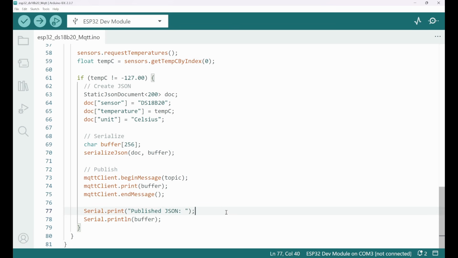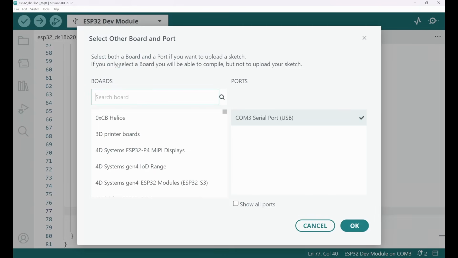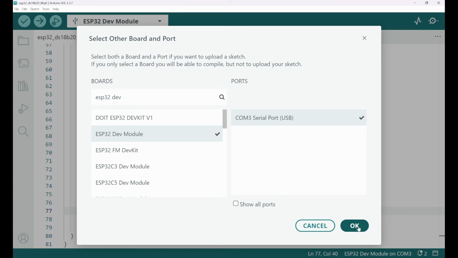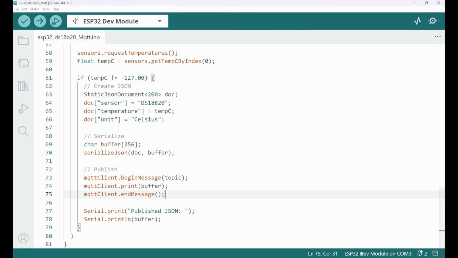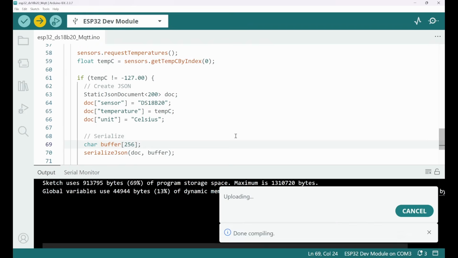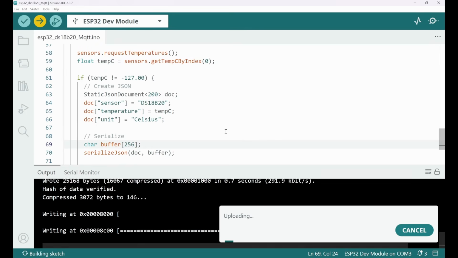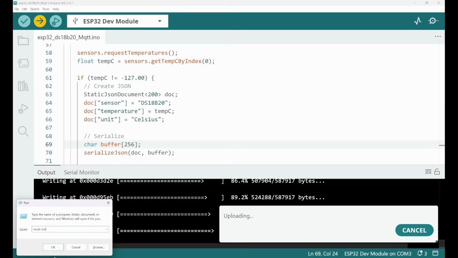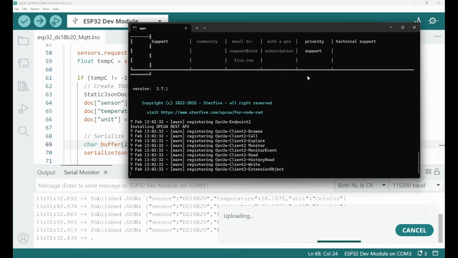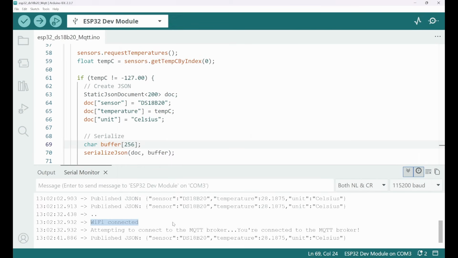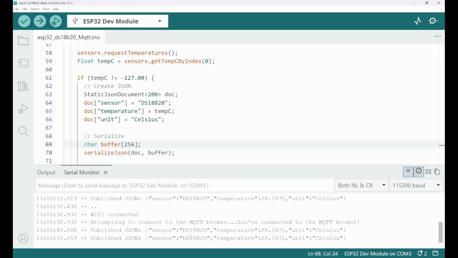Once this is done, you can connect your ESP32 to your computer and select the board. You can select ESP32 dev module if you are using that, and the COM port, and click on OK. And you can see in the bottom corner as well, ESP32 on COM3. Next, you can click on upload. In the meanwhile, I can open Node-RED. So go to run and type node-red. It will initialize Node-RED. In the meanwhile, you can see Wi-Fi is connected and it is trying to publish the JSON in this format.